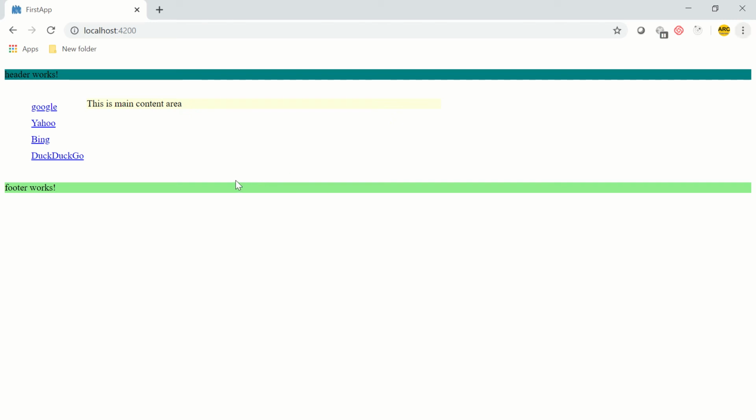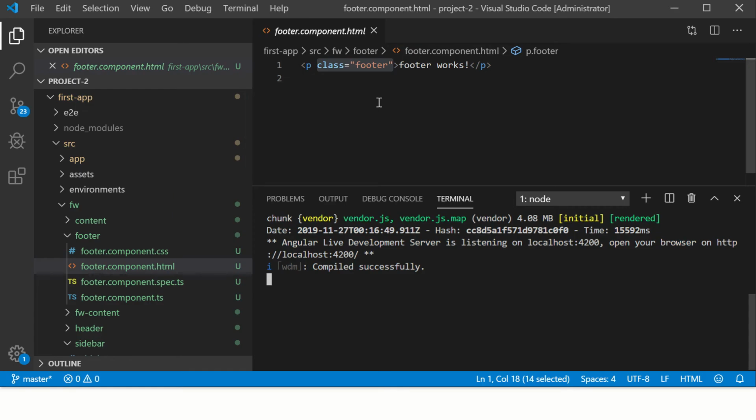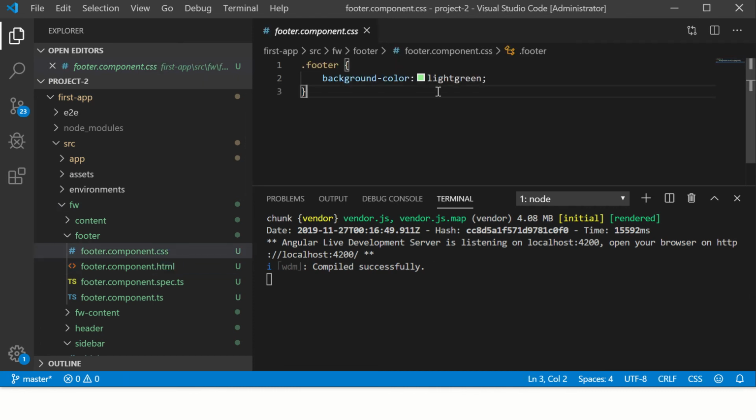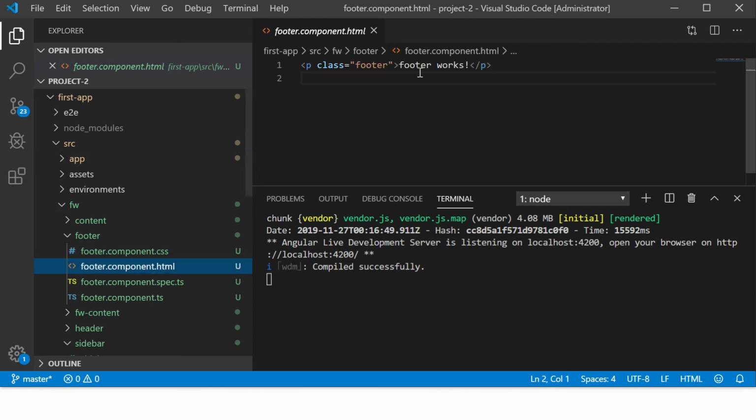You see here, I have set some background color for the footer, light green. That is coming from class equal to footer. And if you open the CSS, you would see that I have set a light green color. That's why it is showing the green background. But I don't want to use class. Instead, let's try with ngStyle.